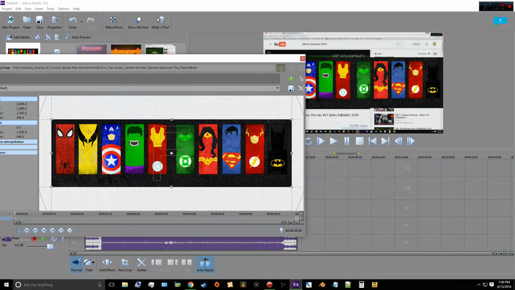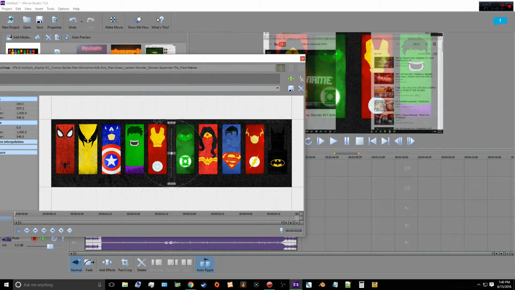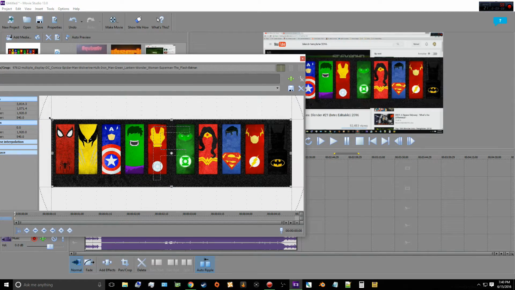You're going to hit pan and crop. Same process, just like that. And you'll notice it gets smaller. I can invert it. I can flip it that way. It works out the exact same as the video did.